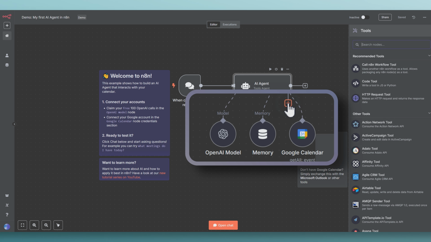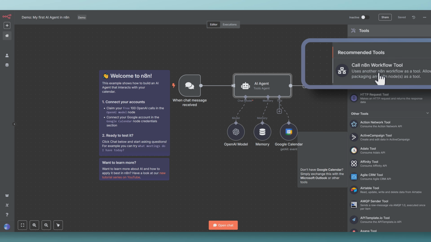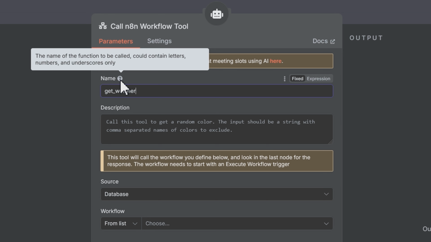Now we need to connect this tool to the AI agent. I'm going to hit the plus button here and select the call n8n workflow tool. I've named the tool get_weather. That's because the function tool can contain letters, numbers, and underscores only. This is because it's meant to be used by the large language model, which expects to see that function in a very specific way, and not really for our use case.